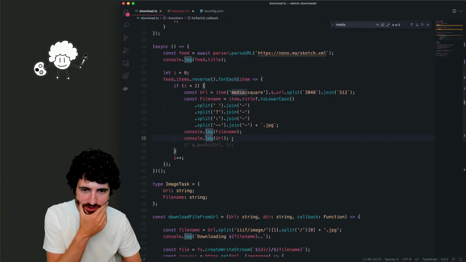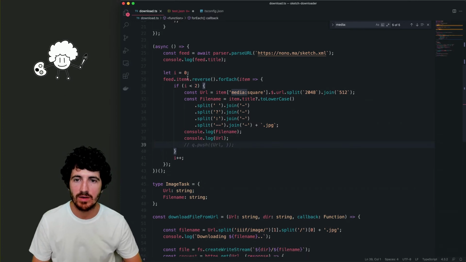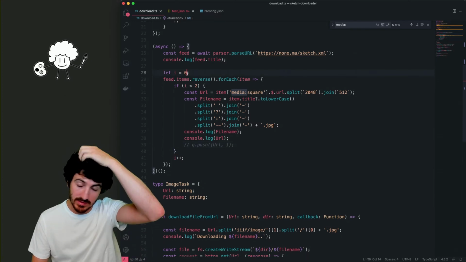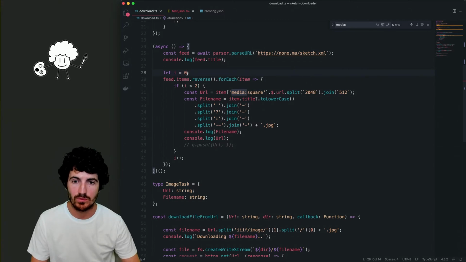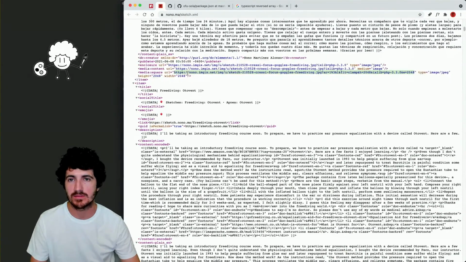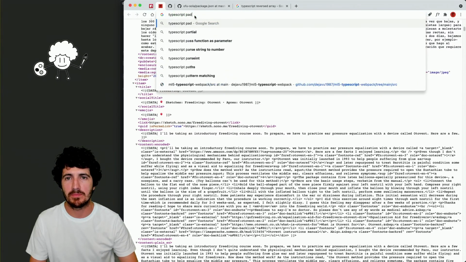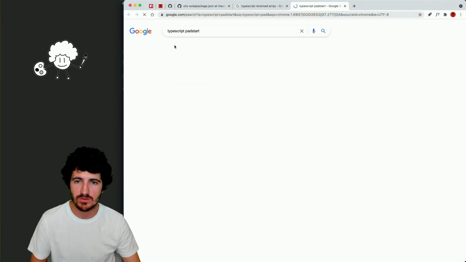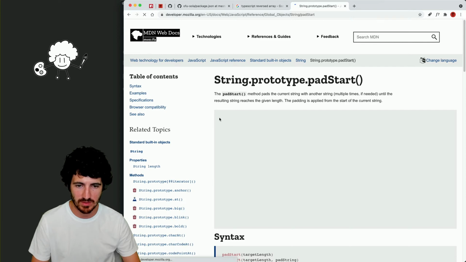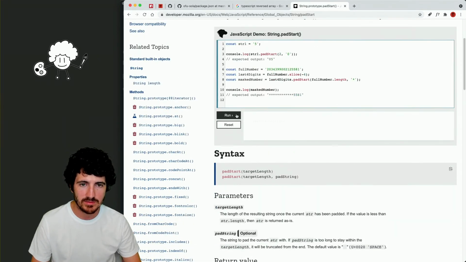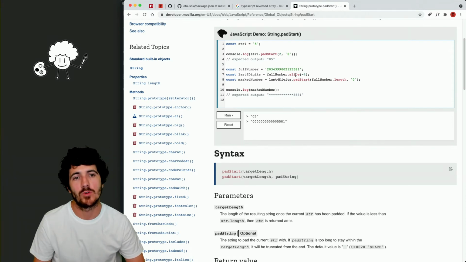So here we have the index, and one thing that we could do is pad this index. So let's see, TypeScript pad start. I don't know if this is what we're looking for. String prototype pad start. Yeah, so maybe with that.